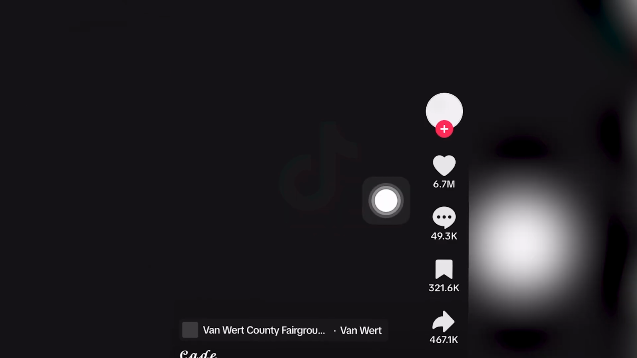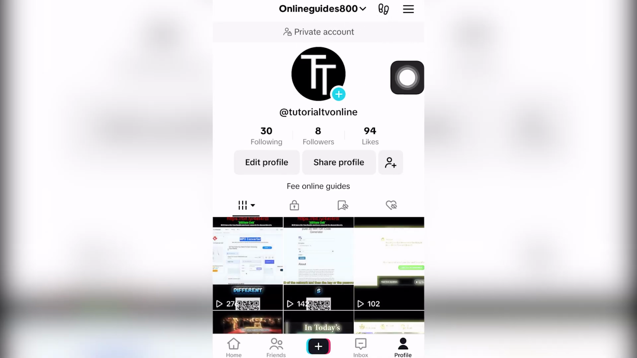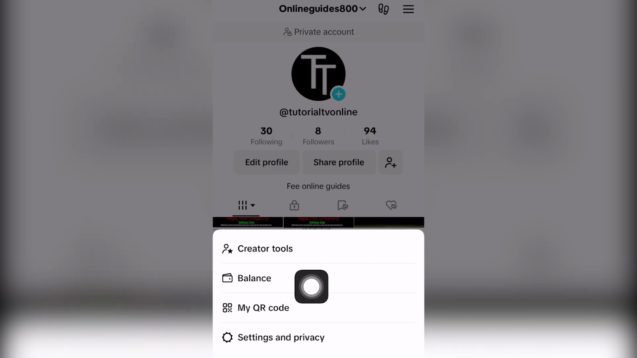Okay, so the first step is to open up the TikTok app. Then you want to click on the bottom right-hand screen right here, profile, and go to the top right-hand screen and click these options right here. As you can see, you want to click this option underneath QR code, settings and privacy.